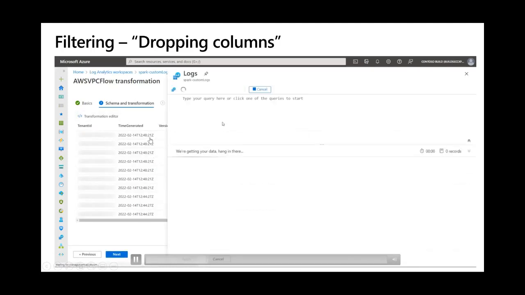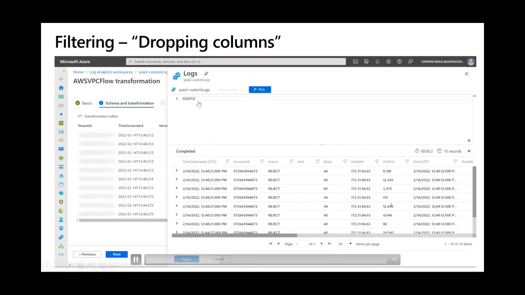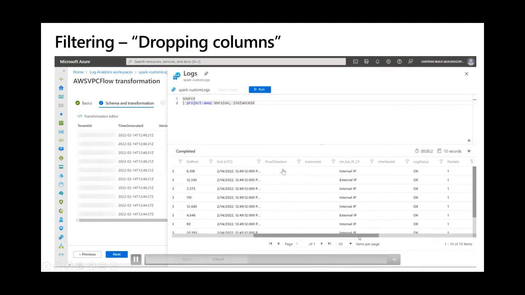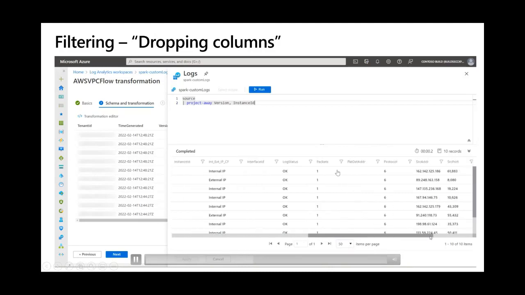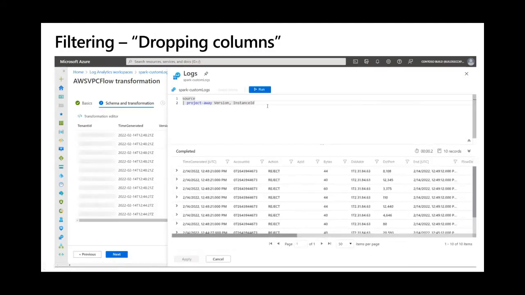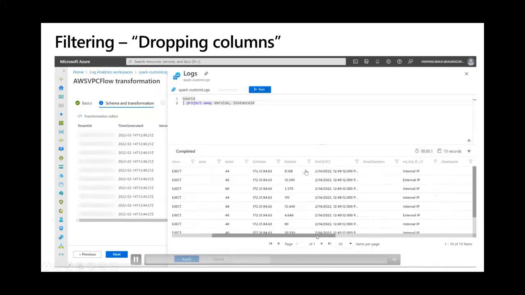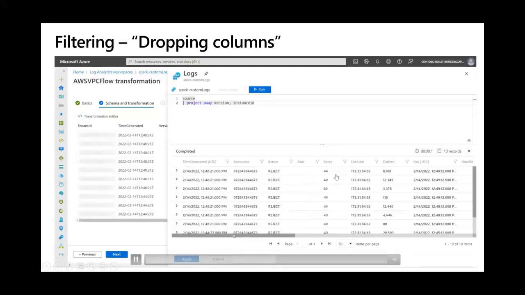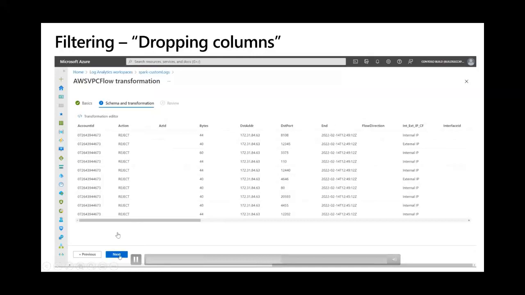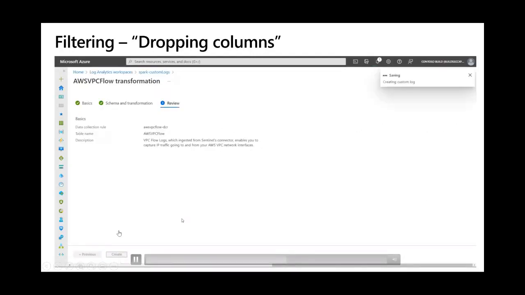Here we have the table preview and the transformation editor. We're starting just by typing the source keyword, and then we get the preview of the current table, AWS VPC flow. Then we're using the project away statement with the columns that we want to filter out. We can see in the preview, when we run it, that we already see the data with empty fields for those columns. If we're happy with the result, we hit the next button and create the data collection rule.